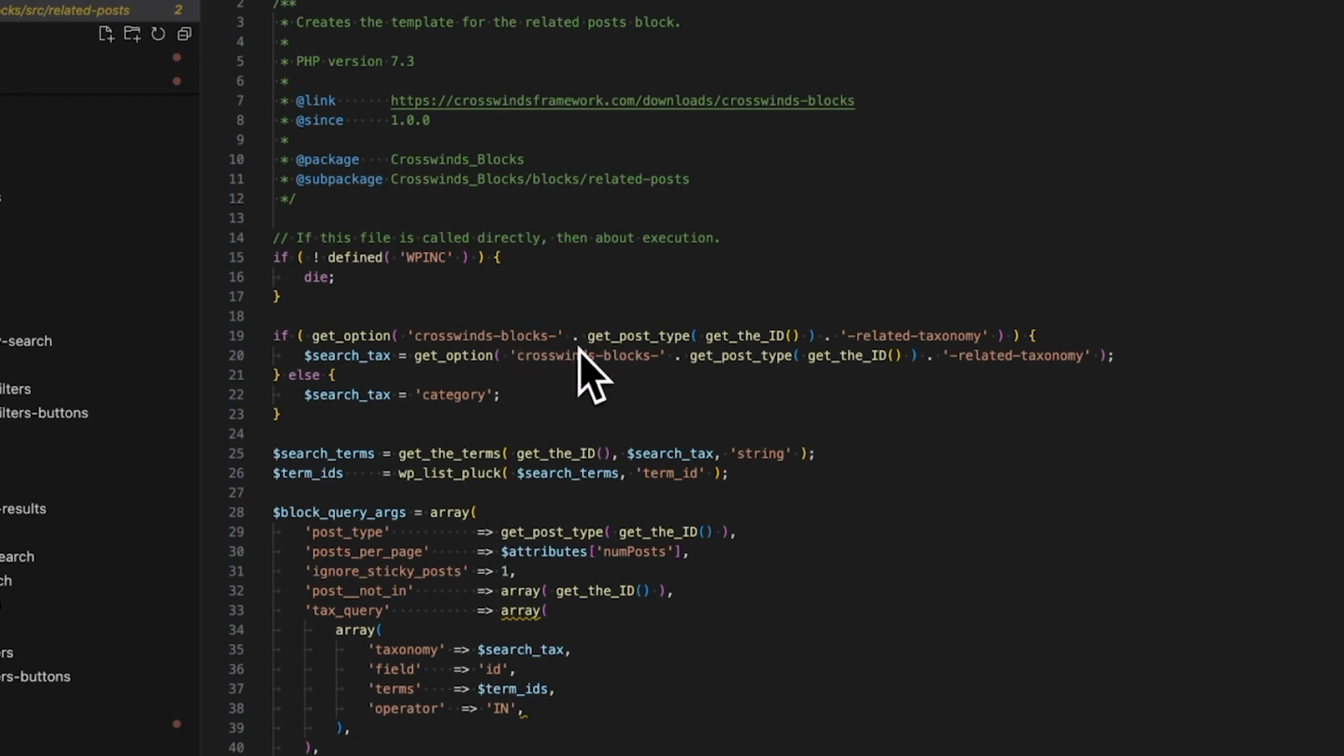There is a setting in the Crosswinds Blocks plugin where we can set the taxonomy that's being searched for based off of the post type that we're searching for. For post, they can choose category, tag, or a custom taxonomy. For video, it could be video playlist, video topic, or another custom taxonomy. But that allows the user to really customize how the related posts are displayed and also be able to use the related post block for custom post types.